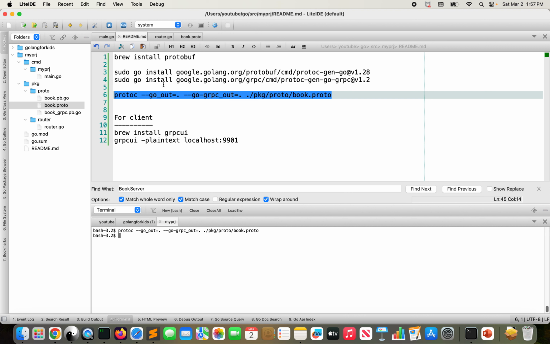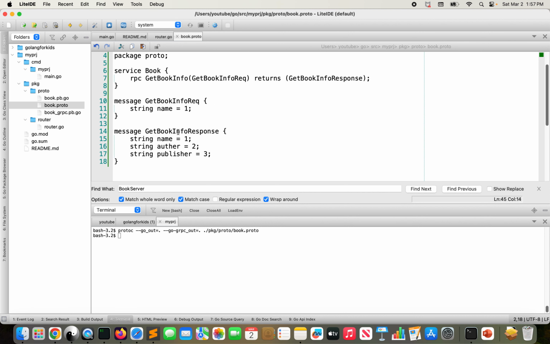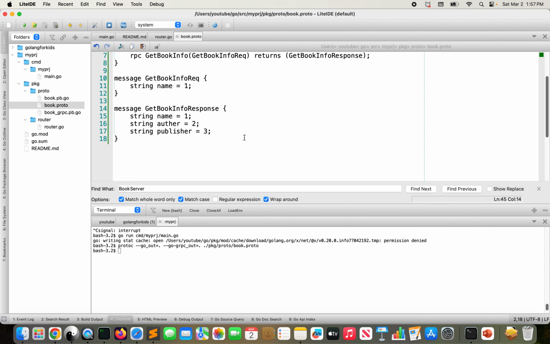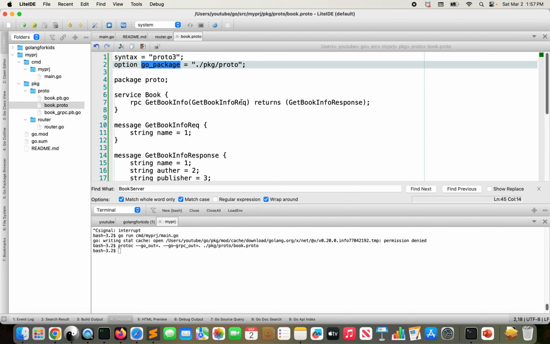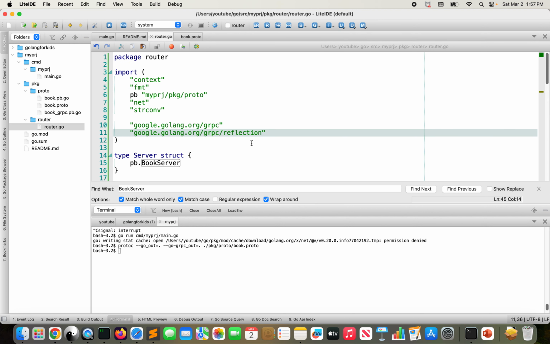If your installation of protoc and protobuf is done and good, there will be no output here and the files will be generated successfully. If there is any error in this proto file, it will complain here. If I miss a semicolon or something, you will get that error. So that's good. We generated the gRPC code also. Let's utilize this code. In the router, if you go to the router, there are a few imports here.